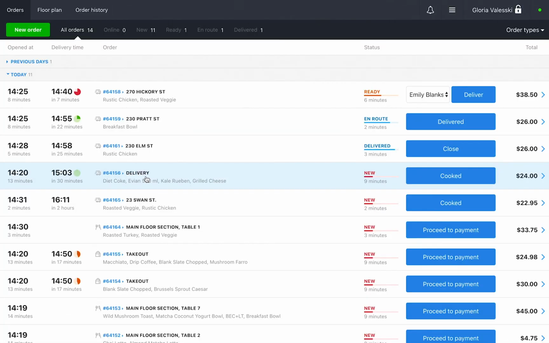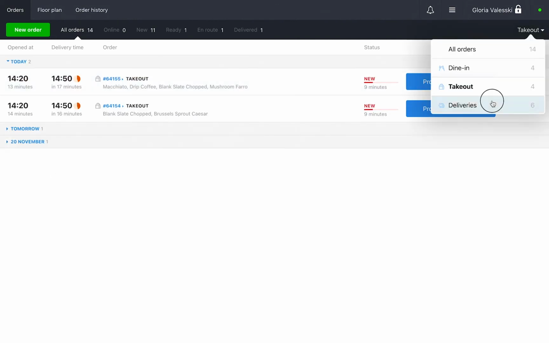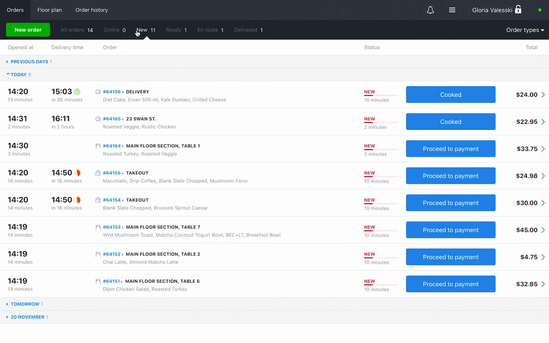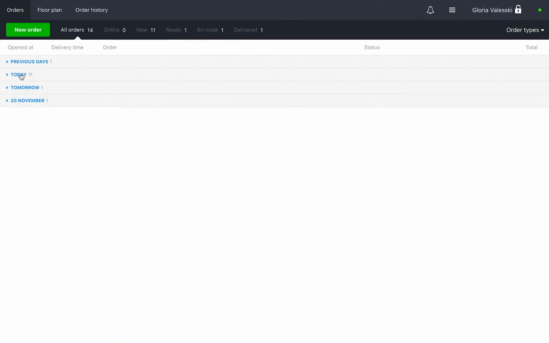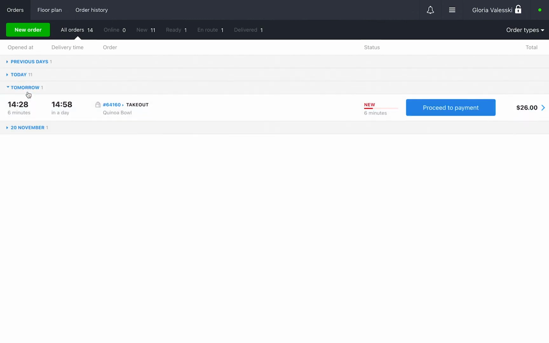You can sort your orders to manage them more efficiently. Click on Order Types in the top right corner to select one of three order types. Select one of the tabs at the top of the screen to view all orders or orders with status online, new, ready, en route, or delivered. Click on Previous Days, Today, Tomorrow, or Upcoming Dates to track your orders according to the date you created them in Poster.